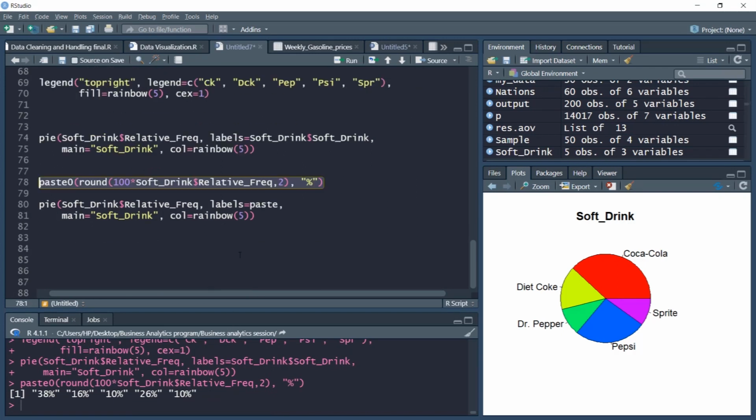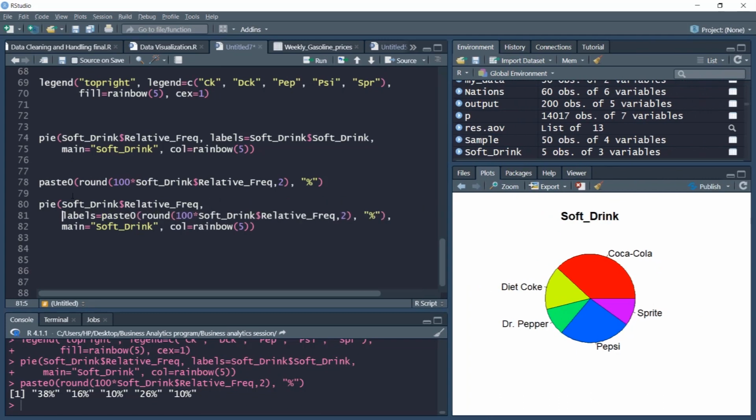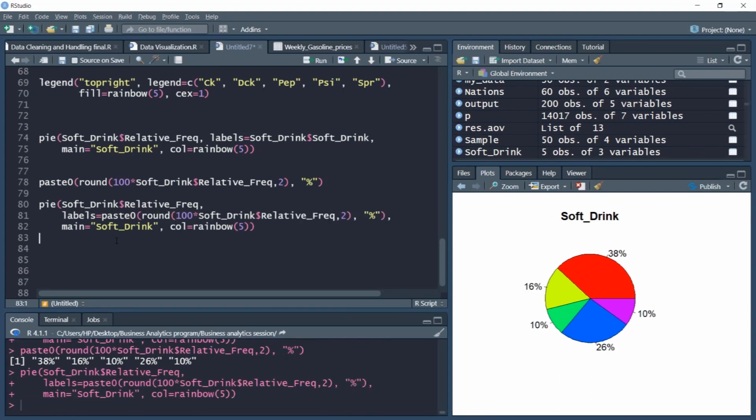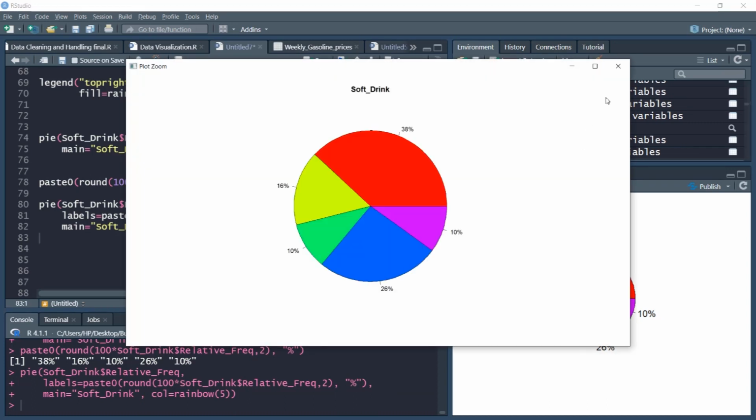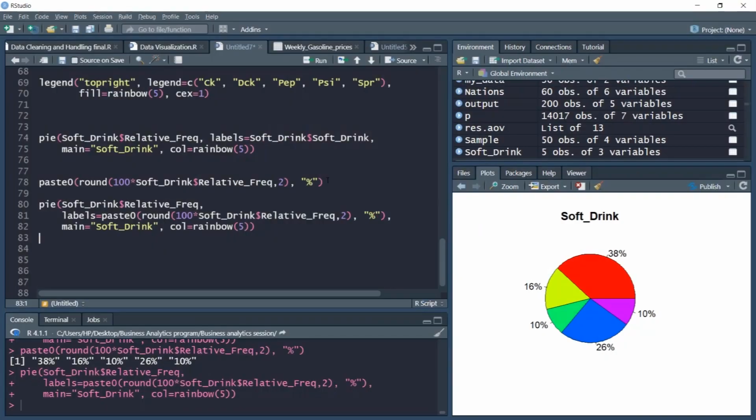So I'll copy this, and in the labels, I'll use this as a label. You can see here what command I have put. I have used the label as those percentages, and I'll run this. Notice now the labels are appearing, but again the problem here is that we have lost the original names of the cold drink. So we need to add a separate legend to show the label.